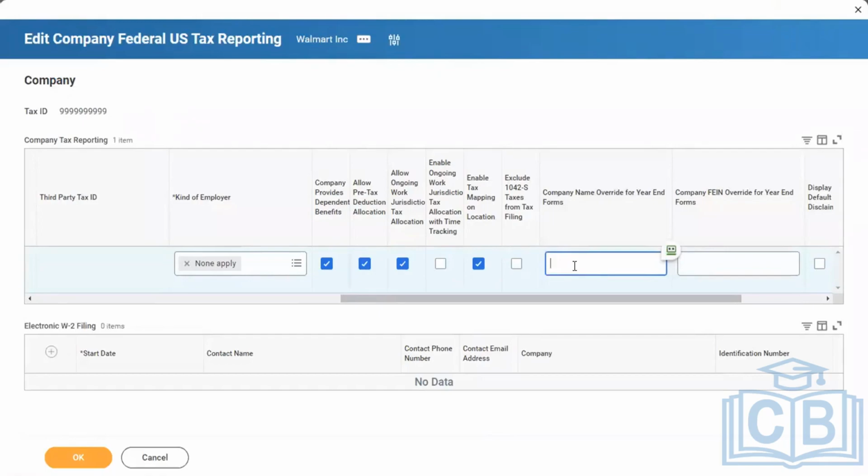What other new company has been acquired? That company name, we will give it here instead of Walmart. This name will be displayed in the W-2 documents. Since the company name has been changed, the FEIN number also might be changed. When the company is changed, your federal employer identification number also will be changed. For example, Amazon is acquiring Walmart. I would like to display Amazon in the W-2 document. Then I also need to give Amazon's federal employer identification number here.